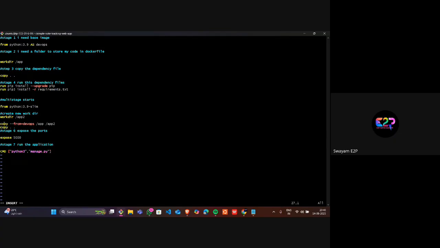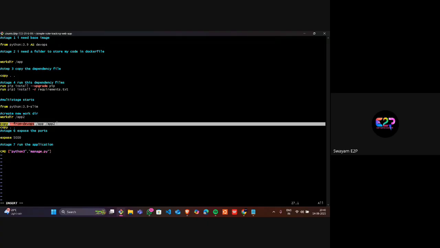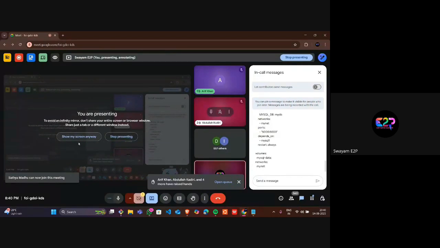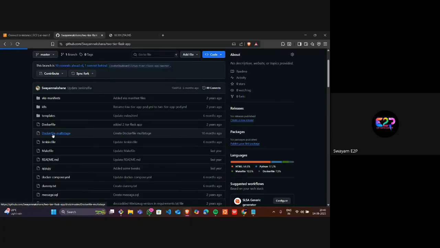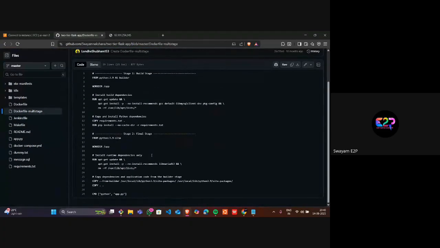Okay, getting? This is the main step in the multi-stage. This step is the main, and here only we need to specify the specific folder, because the entire dependencies are stored in a particular type of folder. Getting, guys? Okay, now see, I will show you. If you see a Docker multi-stage here, see, it is showing --from usr local lib python 3.9 site-packages. Inside these, all the dependencies are stored.